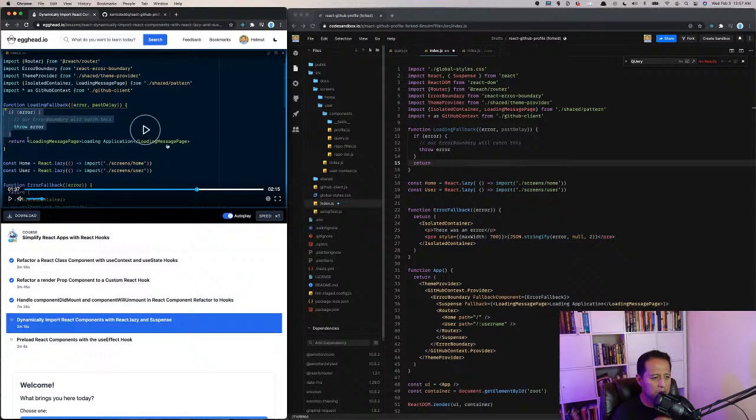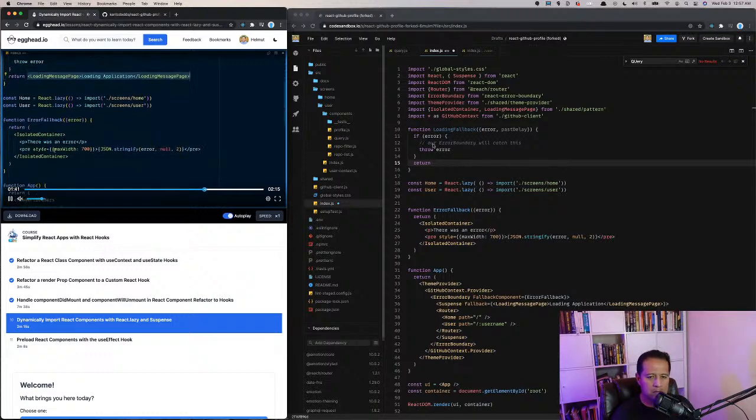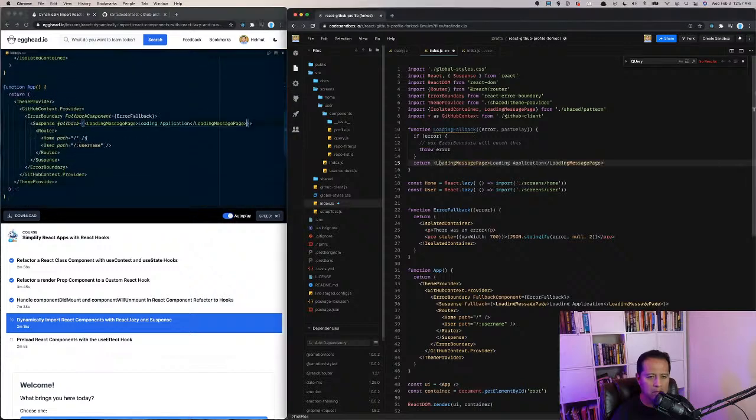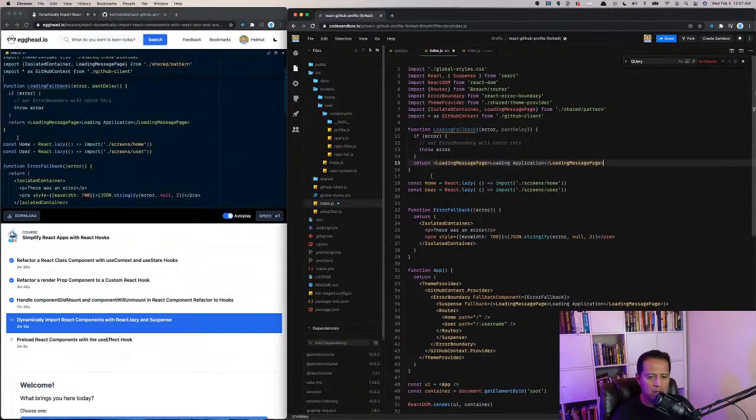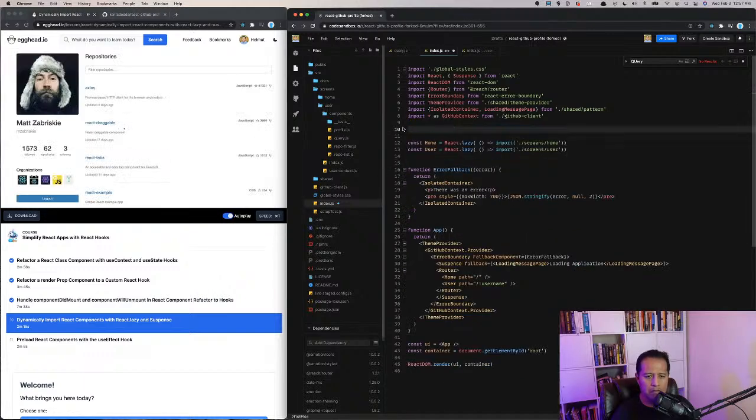Did we empty the one above? Throw it and our error boundary will catch it. So we'll take this loading message page as our fallback and stick it right there. And then we can get rid of this loading fallback as well. We'll save that, and now we're loading our stuff.